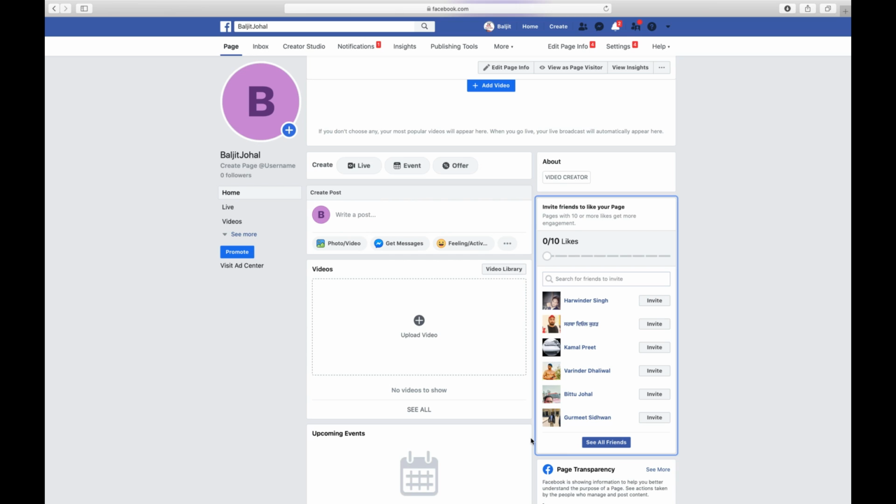So what we are going to do is unpublish. We don't want to publish our page like that, so it doesn't put off people. So we are going to change our profile picture and cover photo. We are going to add our information. Then we will publish our page with a stunning look.